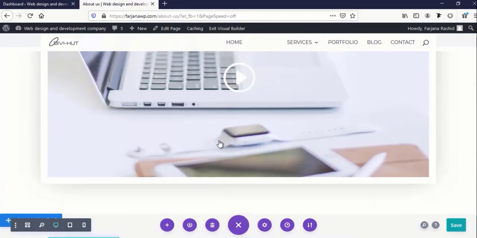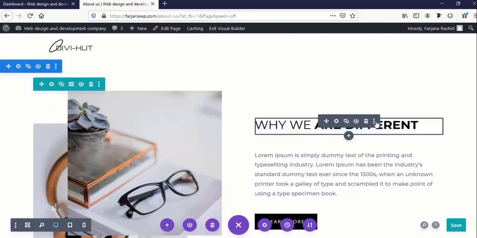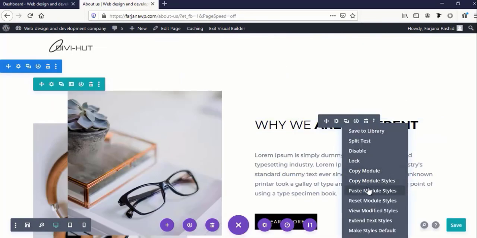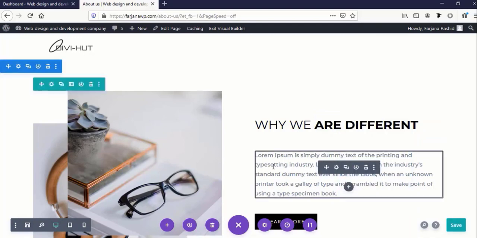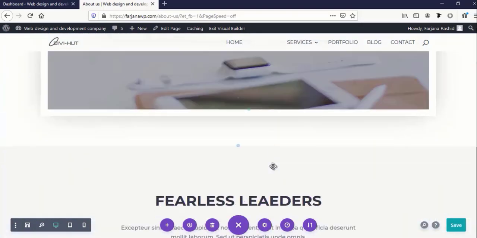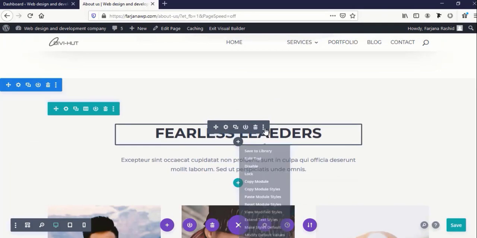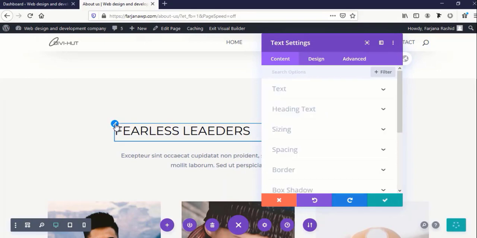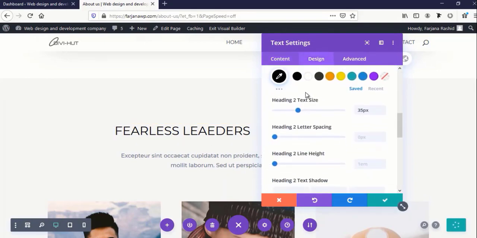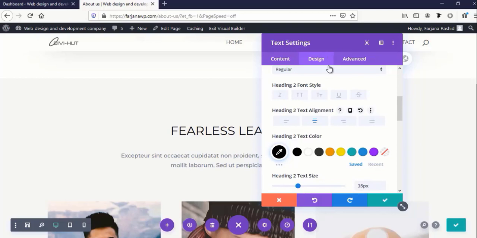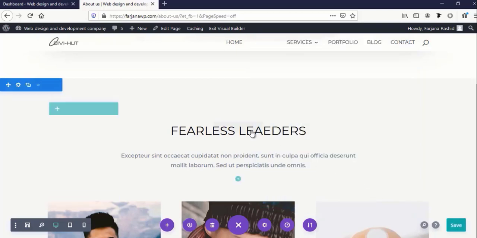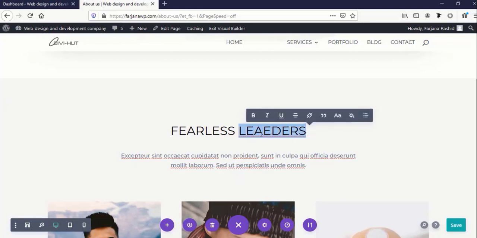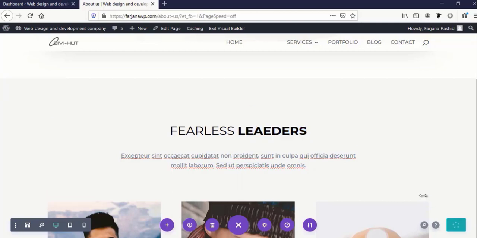And for this title I'm just going to copy module style and paste it to here. Now making this alignment to center, save it, and from here I'm selecting this word and making it bold. I'm going to save it.